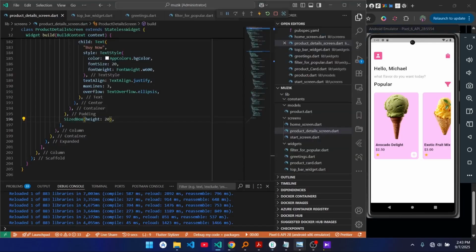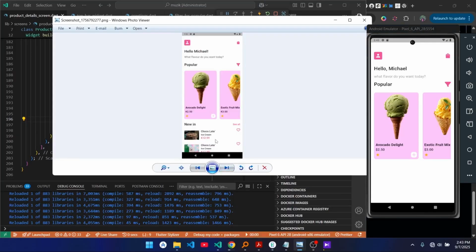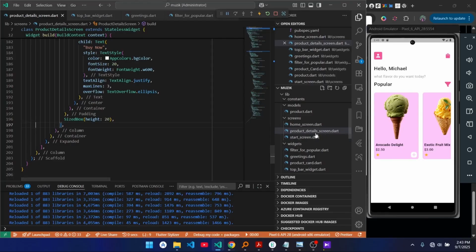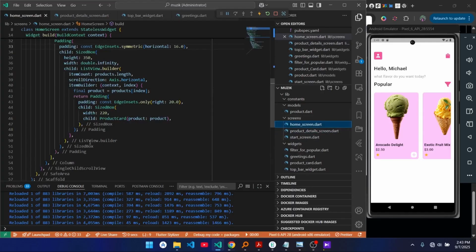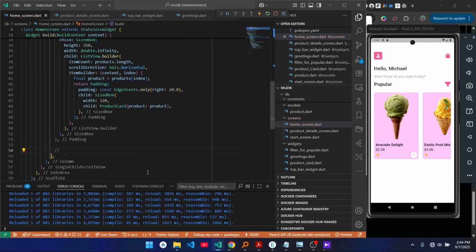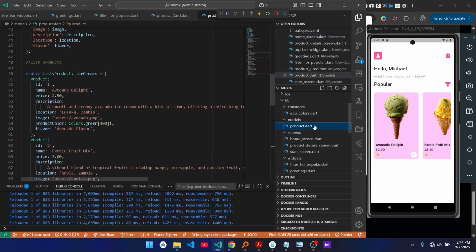Right, so if we were to go here, our app is not complete yet. So we have the new in section down there. So what we have to do is go back to the home screen. All right, so we're going to exit this. Okay, we have the padding. Then down here, we're going to have the new in. So for us to make the new in, we're simply going to have another model, just like this, right? So let's make the new in products, but first we have to make this part as well.